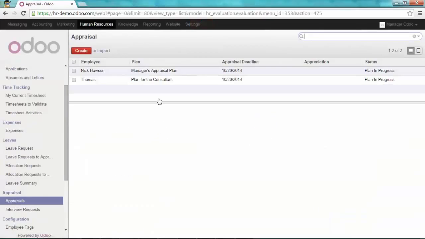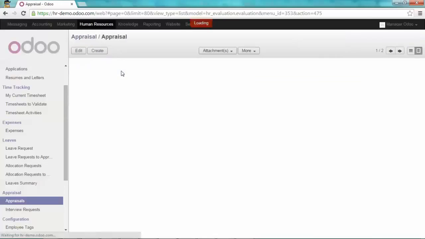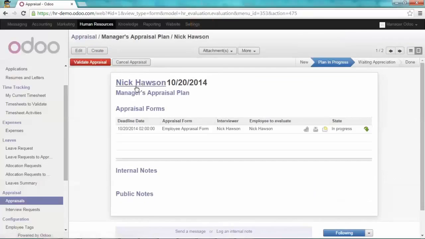We can see that 2 appraisals have been created according to the 2 appraisal plans we have set on the employee form. The first one is the manager appraisal plan that has created 1 interview request, the one for the self-evaluation, inviting Nick Hausen to complete for himself the employee appraisal form.